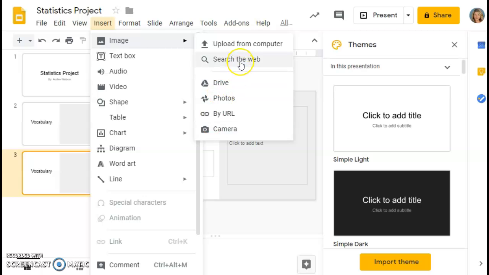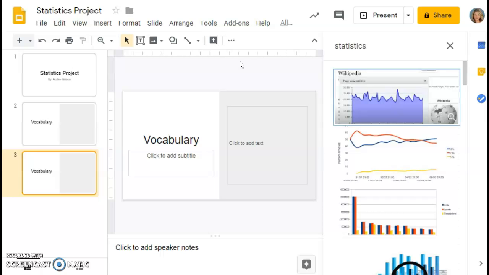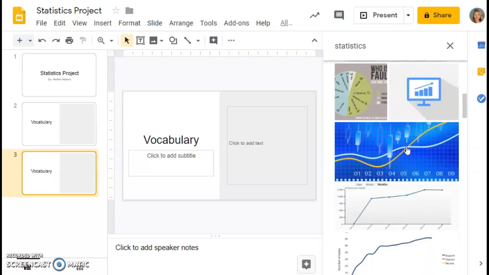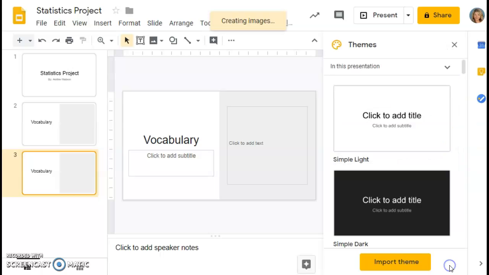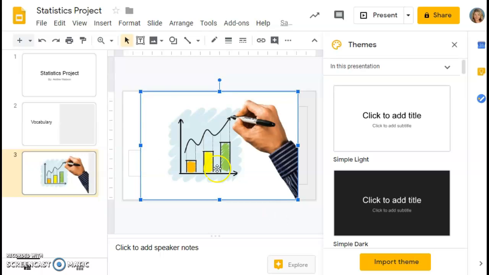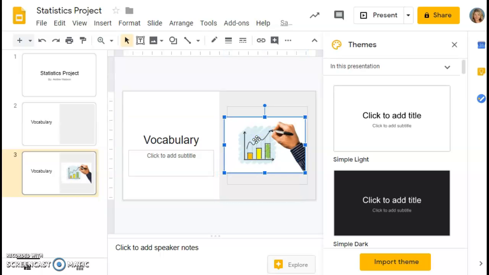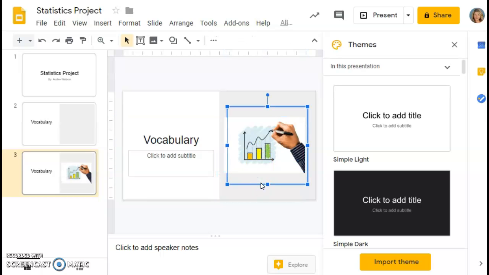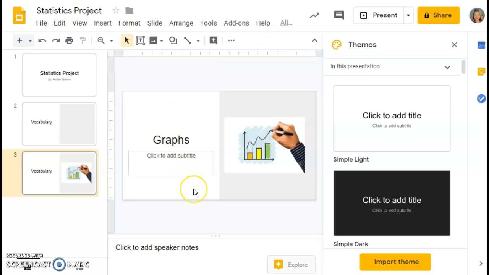It's really open to however the students want to create this project. And then you can search from the web. So if I want statistics, then I can find all kinds of graphs here that I can use. So I'm going to click on this picture and insert it. And then you scale it down. If you hold Shift while you're scaling it down, it will keep the ratio. So we're just going to put that right there and click on this text box and click delete. So now I have graphs, and we can talk about graphs in statistics.